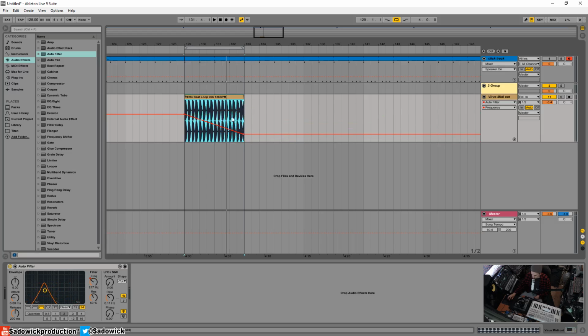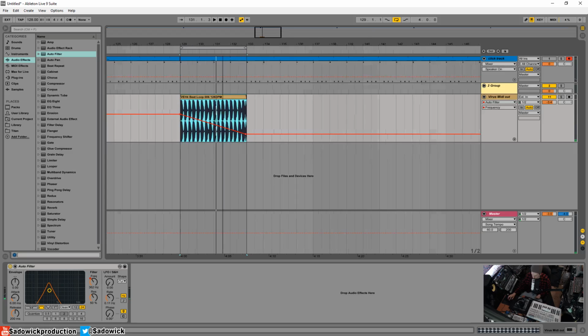And what this will do is this will automate the cutoff. It'll start up here and then move down like this. Right? And I'm not even touching it.